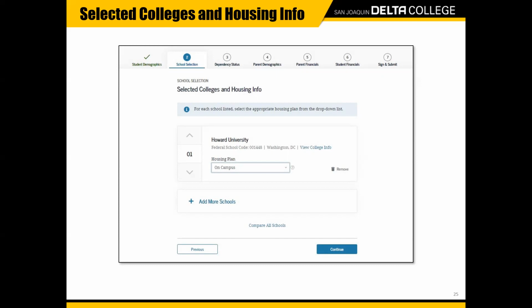So you can add up to 10 colleges. You would just click on add more schools if you're thinking about pursuing or looking into more than one school.